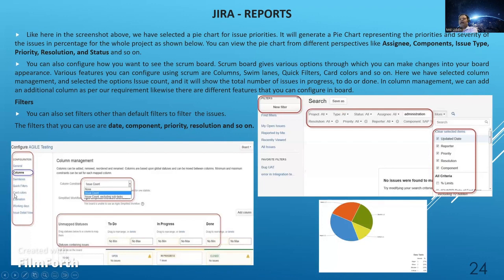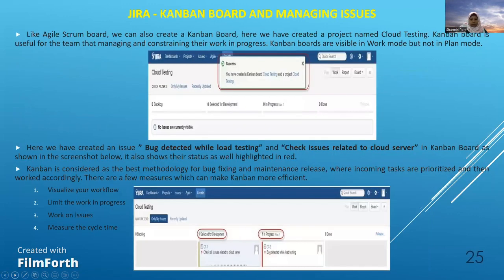You have card colors, you can choose the card colors, you can do the estimations, you can put the working days, you can do the issue details view, what are the events. All this you can configure from the dashboard by configuration. And you can create reports like pie chart or other graphs you want. Any question?